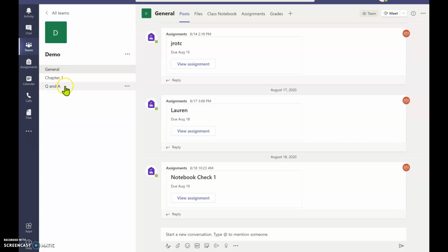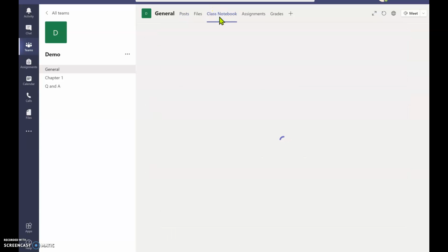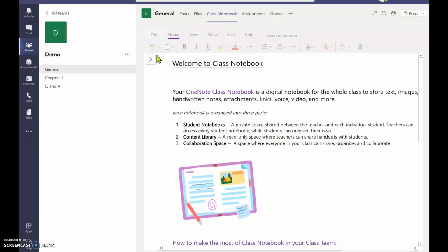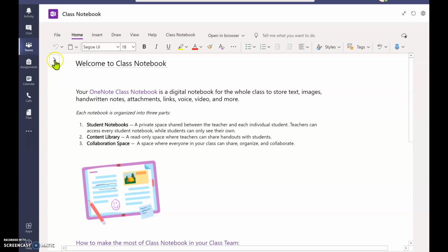So this is a demo team I've made up, with a bunch of fake assignments here, kind of playing around with some things. I'm going to go to my Class Notebook for this fake demo class, and I'm going to go to my teacher only section. And by the way, if you don't like having your channels visible, you can click over here on these two little arrows to expand your view.